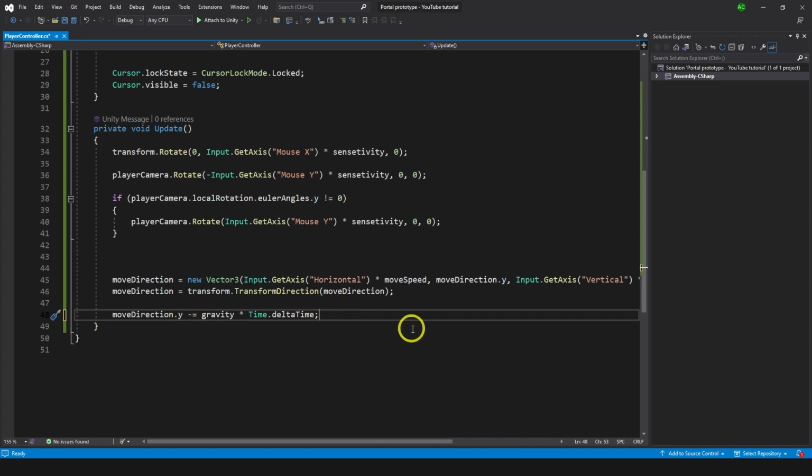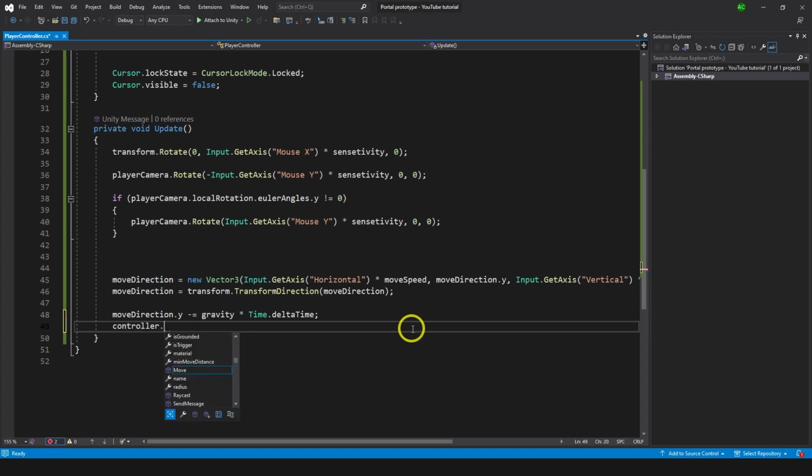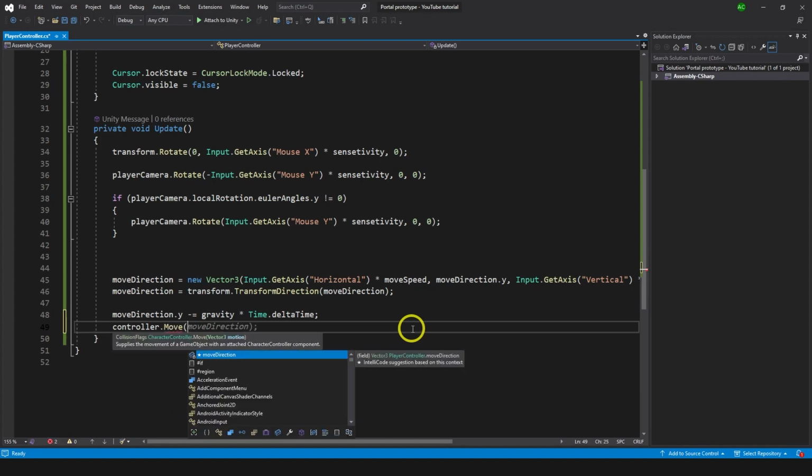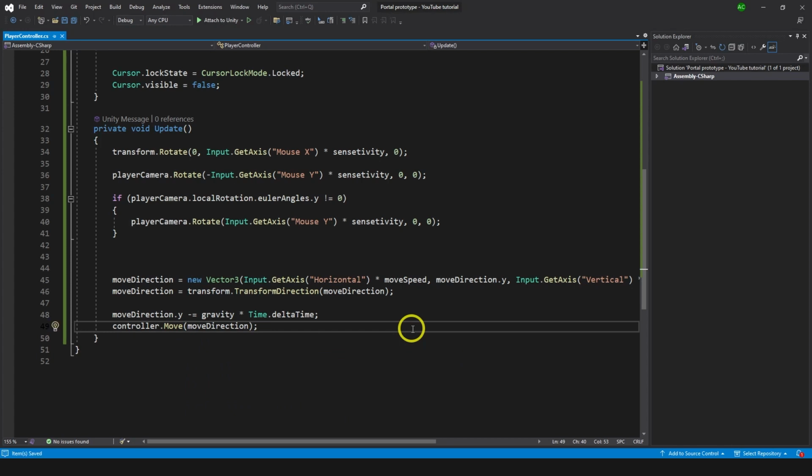And then the next step would be to type controller. So finally we're using the component that we got access to. And there is a method Move, which requires a Vector3. And for that, we're going to use just moveDirection. Very simple. Now let's save this. And I guess I didn't say before, I'm pressing Ctrl S as a hotkey to save the script. Like so.